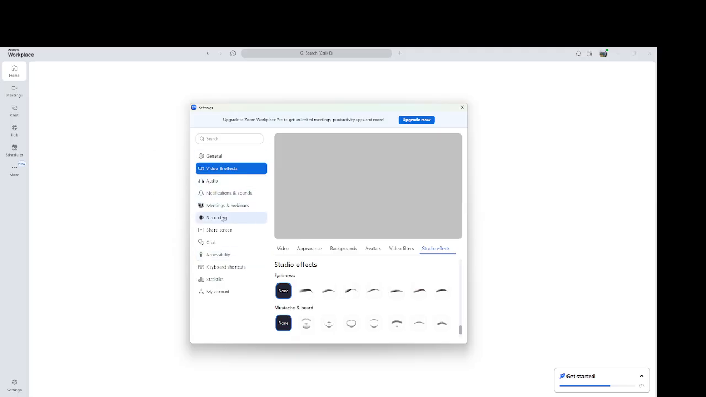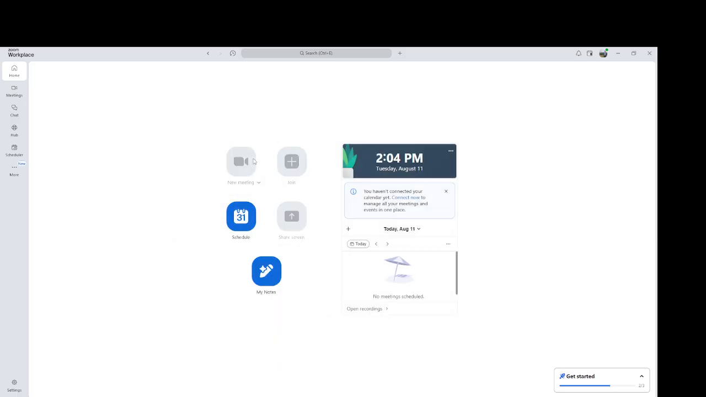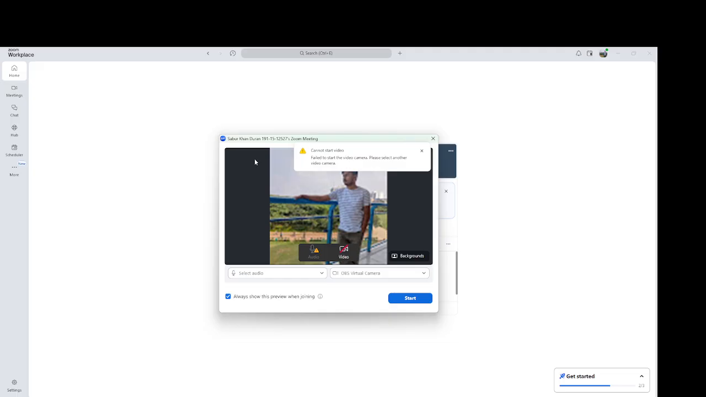Finally, close and reopen Zoom Workplace, then start a new meeting and test your camera. These settings will help improve video quality, brightness, and overall camera performance in Zoom Workplace.